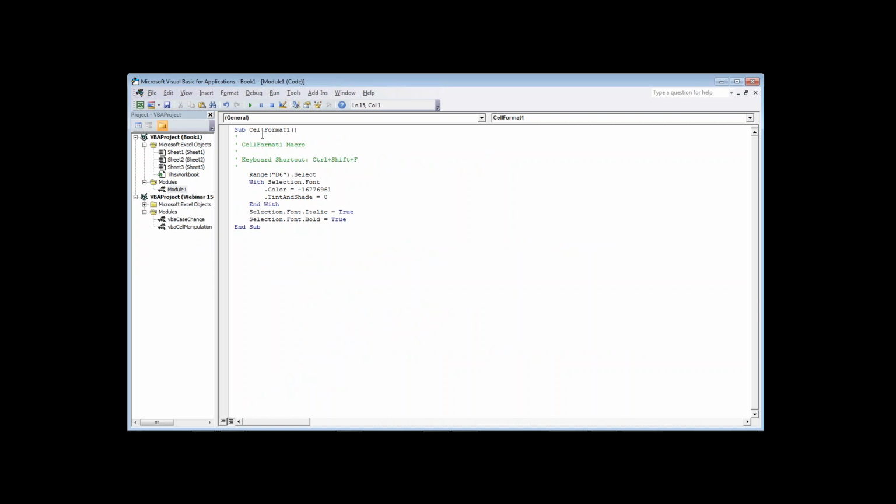But here is the code that I recorded, look. And it says the name that I gave it. And it says that I jumped to cell D6. And that selected cell, we're altering the font of it, and we're putting a color in. Every color has got a particular index number, as it's called, and the shading, and the italic I switched on, look, and the bold I switched on.